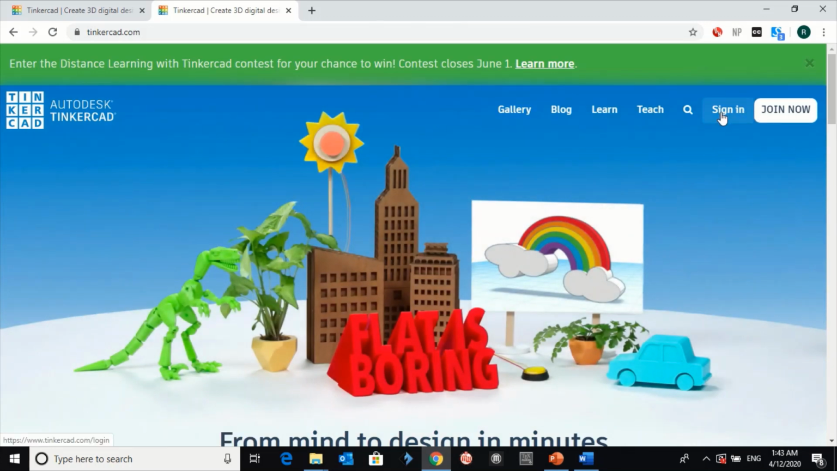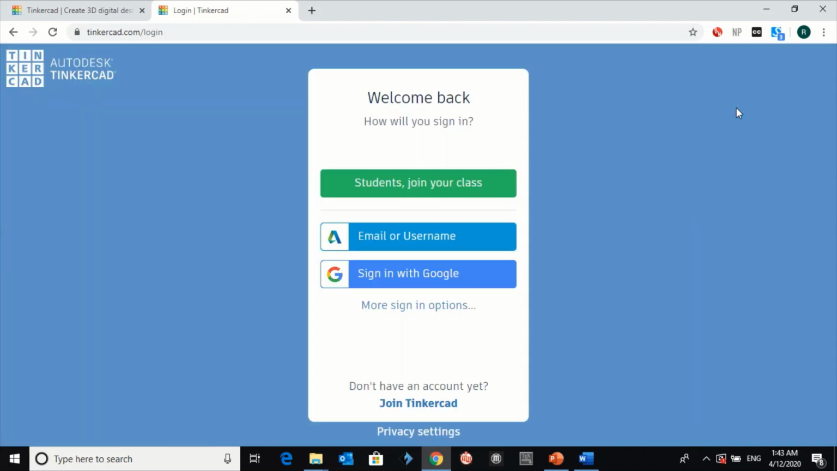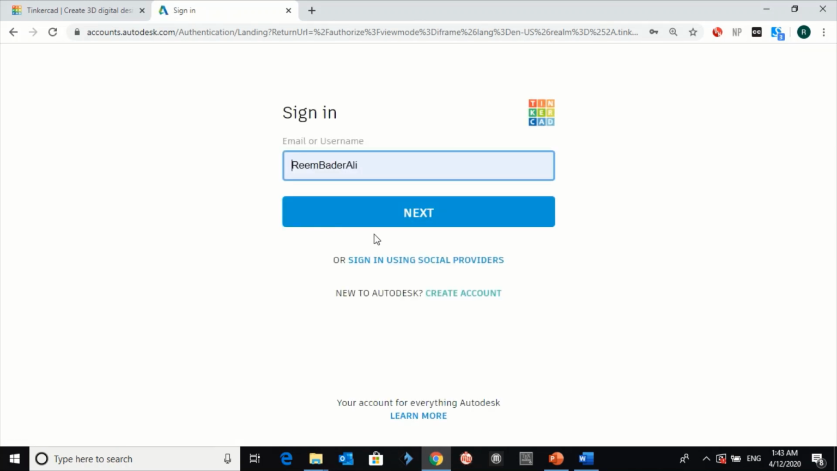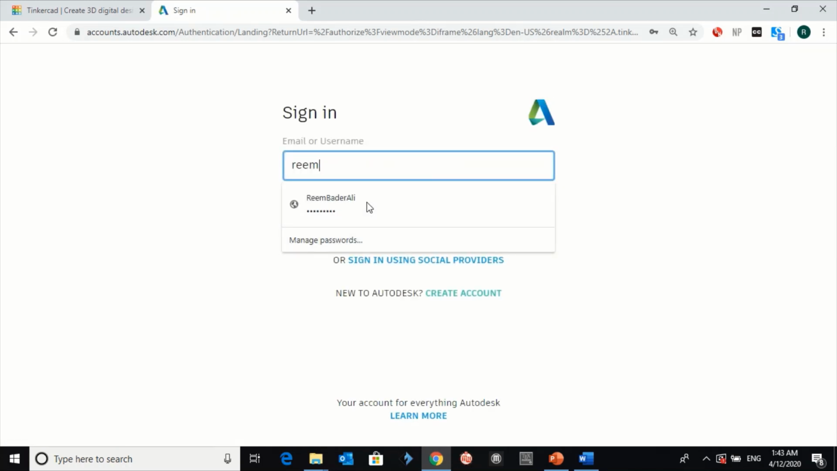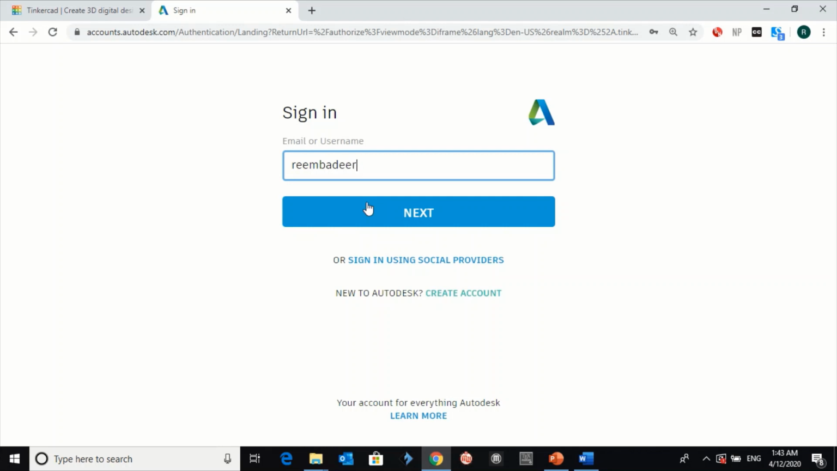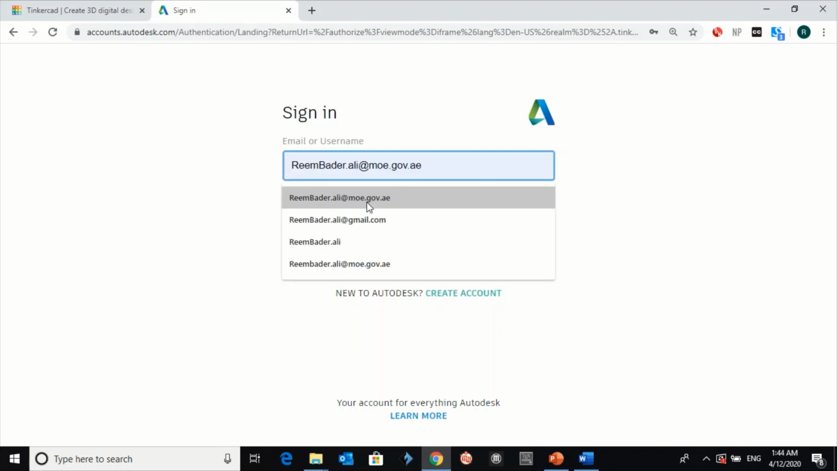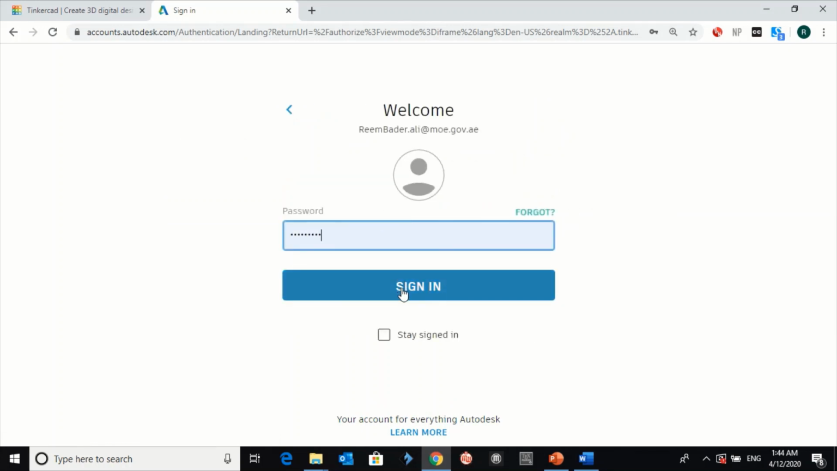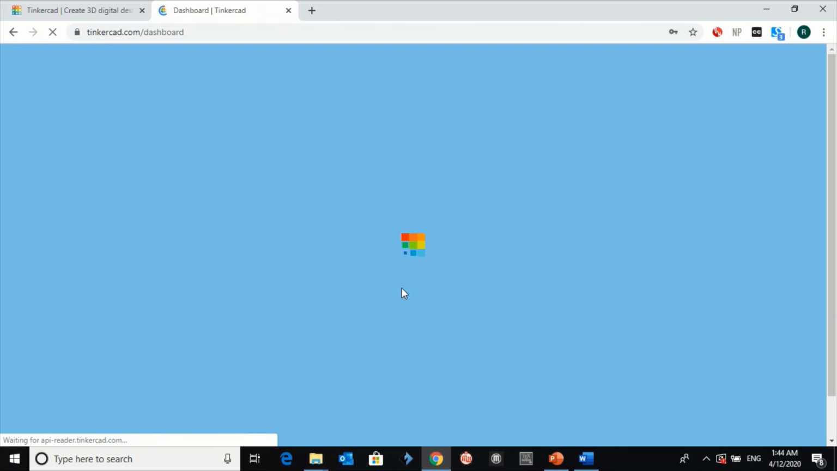If you have an account, you just click on sign in. If you don't have an account, just click on join now and create your own account. In my case, I already have an account. Let's just go straight to the point. I have to write down my email address. Next, and then my password. Next, and then finally I'm here.